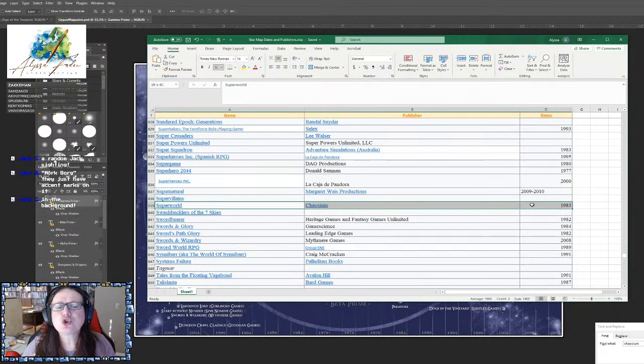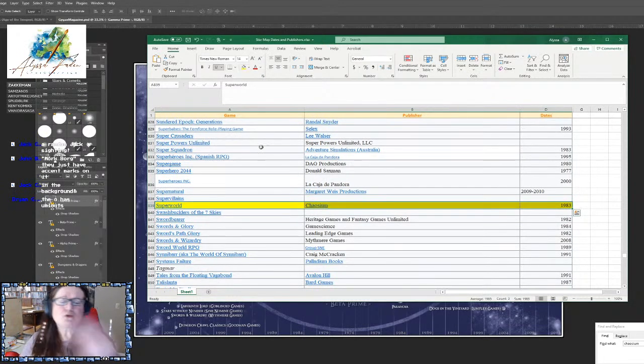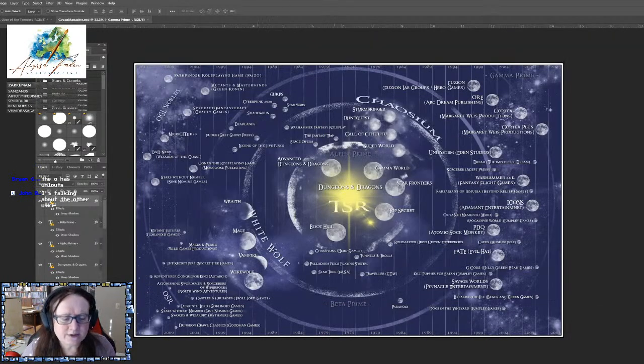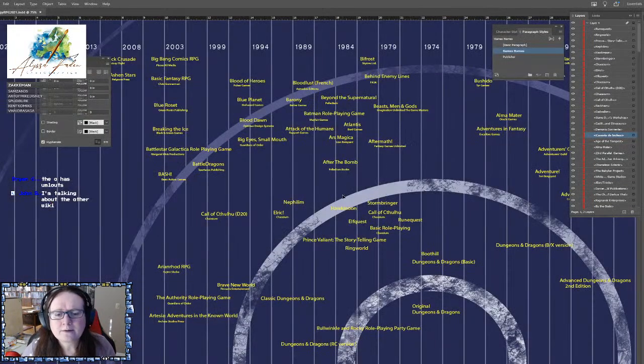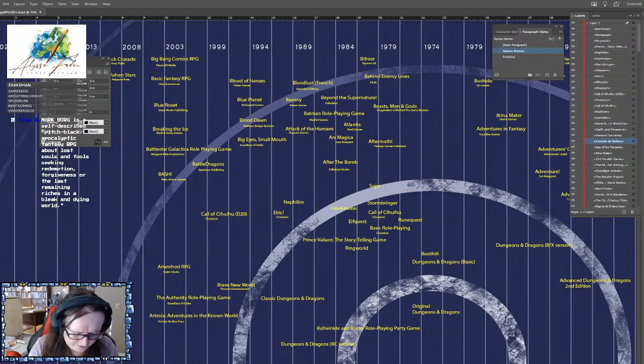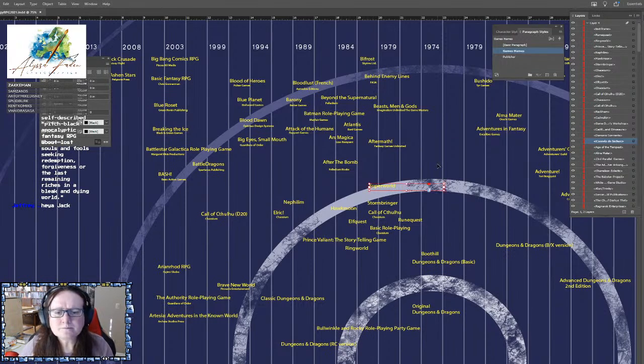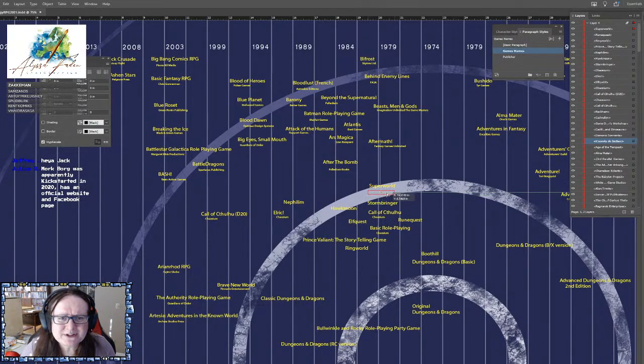Superworld. Superworld. Alright, I have lost the game of name this RPG. I have literally lost this game so long ago. 1983. Also right in here. They were super busy around this period. Superworld. 1983, which kind of puts it here-ish. So I guess we'll put it right there.